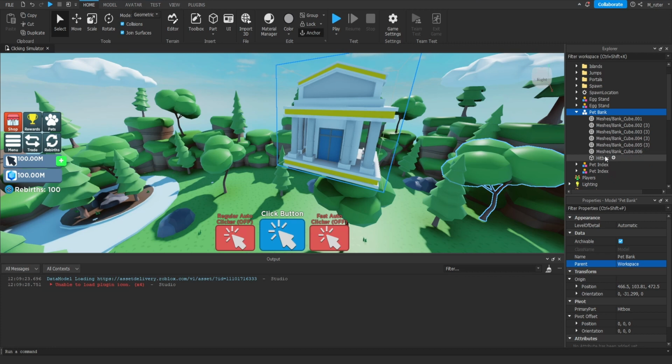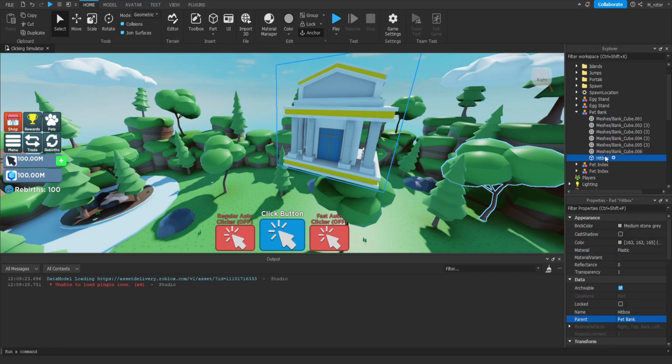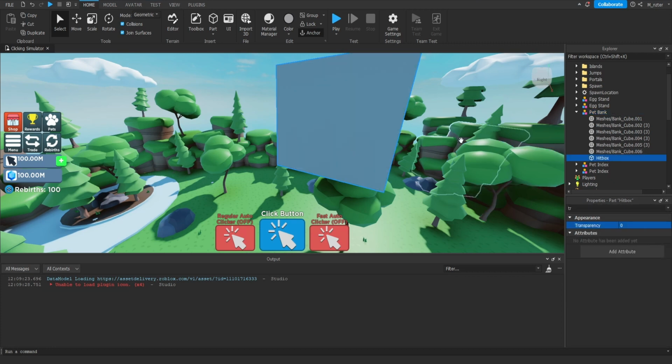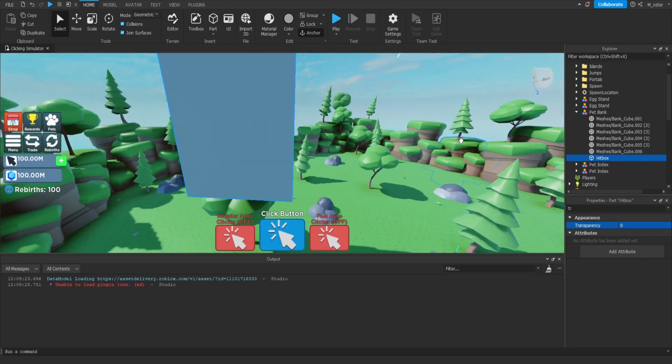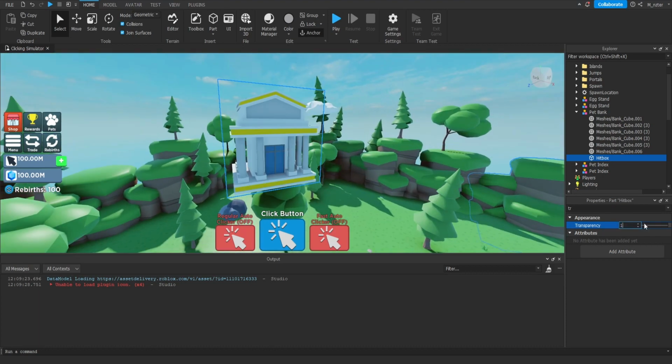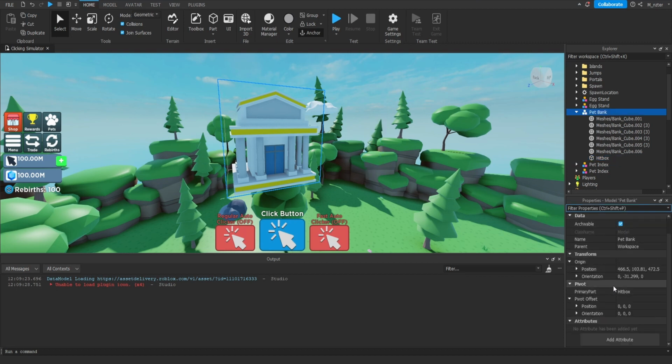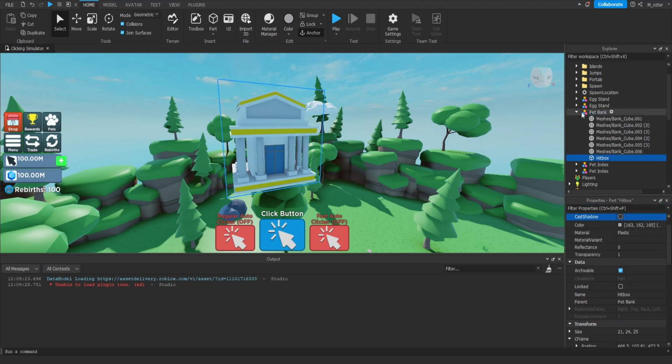Now, one of the more important things about this model is that you have a part inside of here called hitbox. And that is literally just a basic Roblox part. It's pretty much just a big square. And we're going to be using this part to detect whenever a player gets close enough to the pet bank that we should actually open up their GUI. So along with that part being inside of there, we also want to make sure that the primary part of this model is set to that hitbox. And that's pretty much all you need to know about this model.